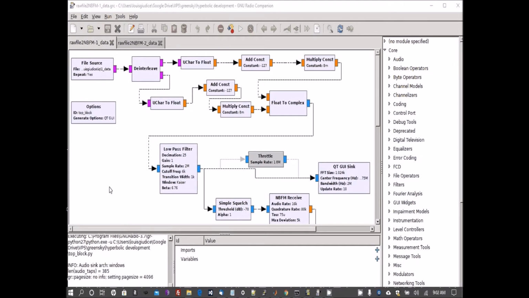So here is GNU Radio, and it's a really neat program for building up software-defined radios. In this particular block diagram, there's the source file, which is what the tile captured. It's going to access that.